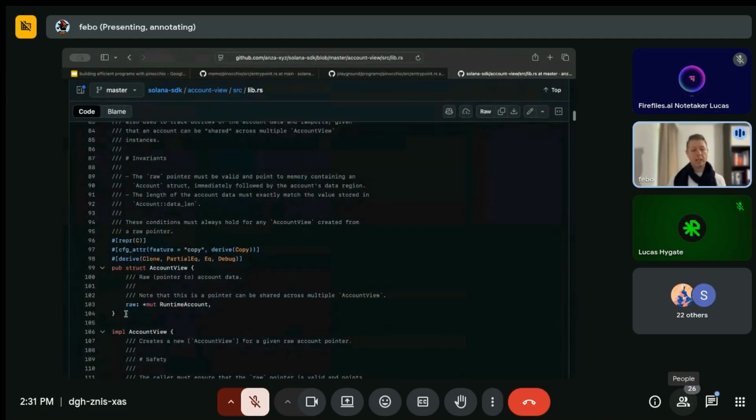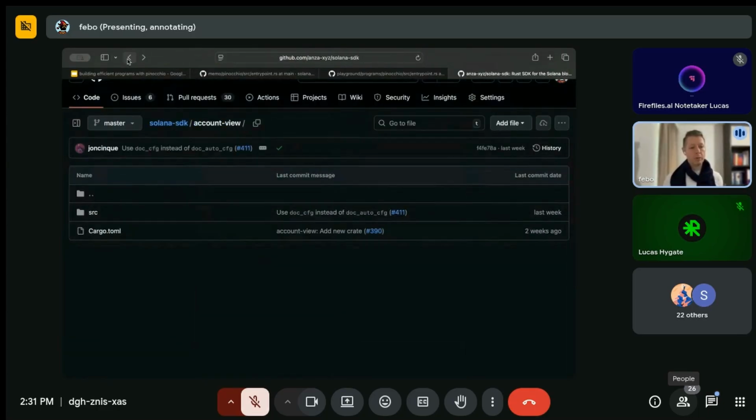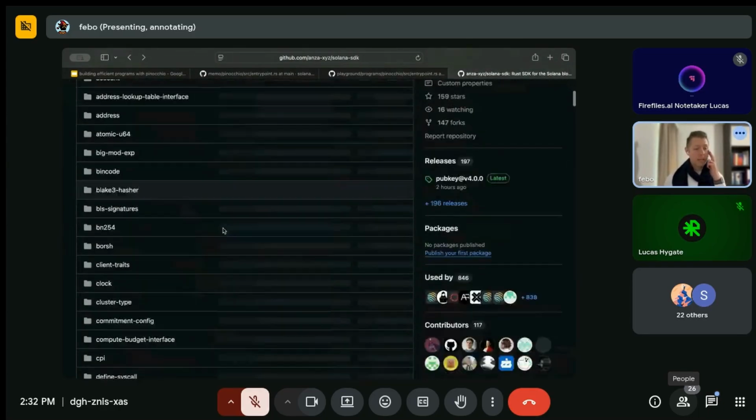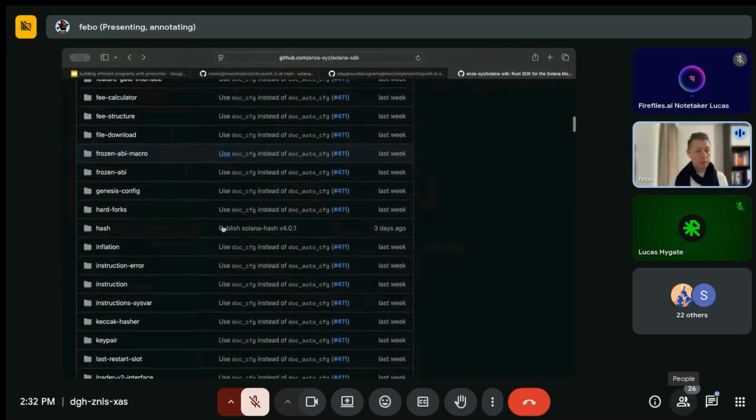If you remember this slide, when I showed you the account info from Pinocchio, there was just a raw pointer. Now that is becoming an SDK type called account view. So then you're going to have a Pinocchio entry point using the account view. The other thing that I mentioned to you about CPI being more efficient, there is now an instruction view.